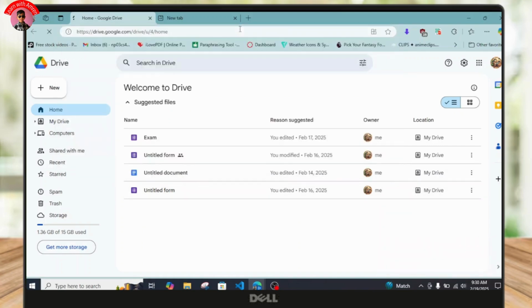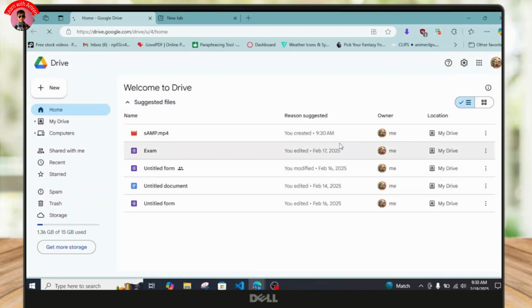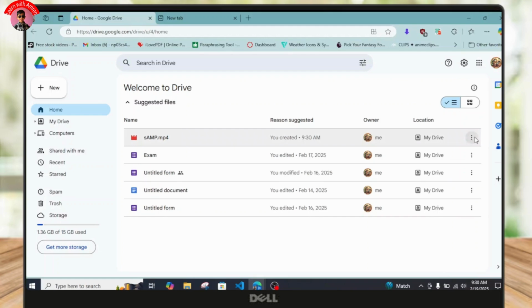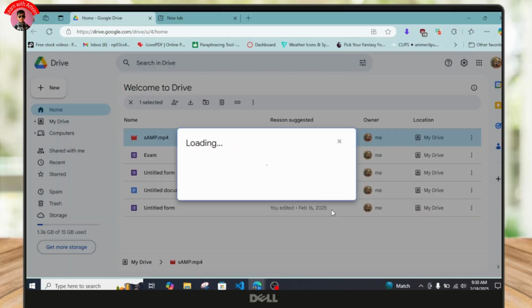So let me just reload my page as it's not showing my video over here. As you can see, my video has been successfully uploaded. To share it, what I can do is simply click on this three dot icon over here and click on Share. And from over here, this is important, just click on the Share.